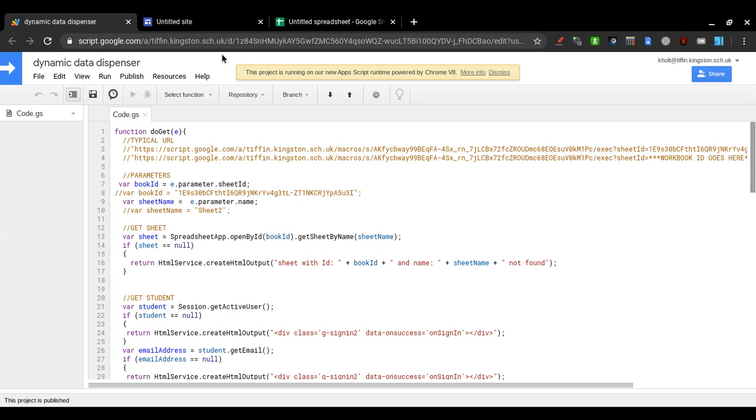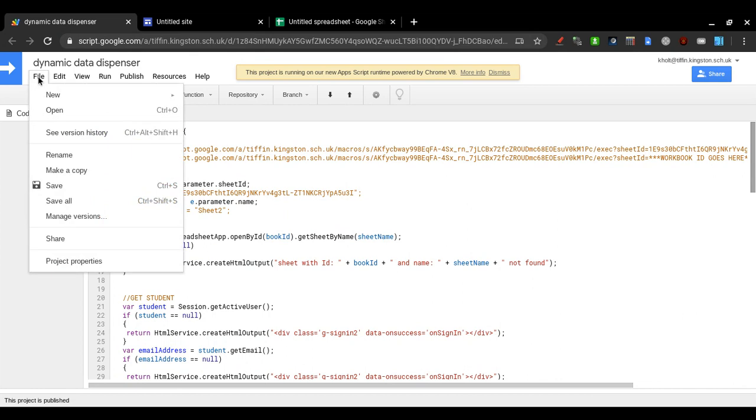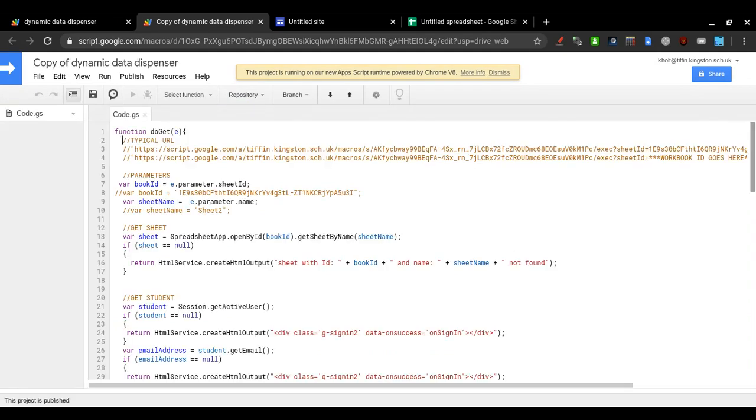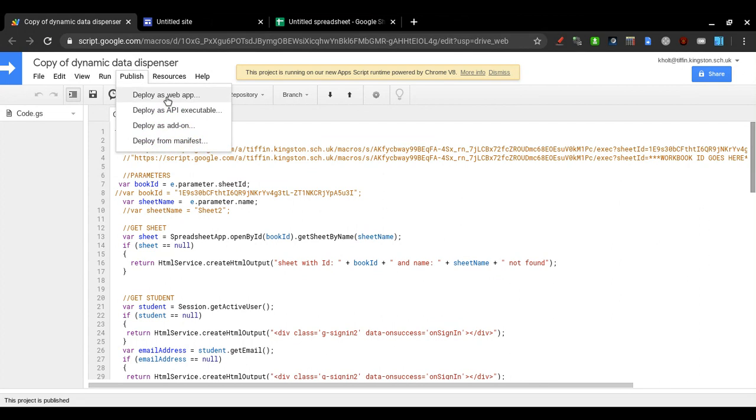So the first thing you need to do is go to this URL, and this is my code here, and you need to make a copy of this. So click make a copy, and it will copy it to your Google Drive, and that will allow it to see your spreadsheets. Once you've done that, go to publish here and deploy as web app.